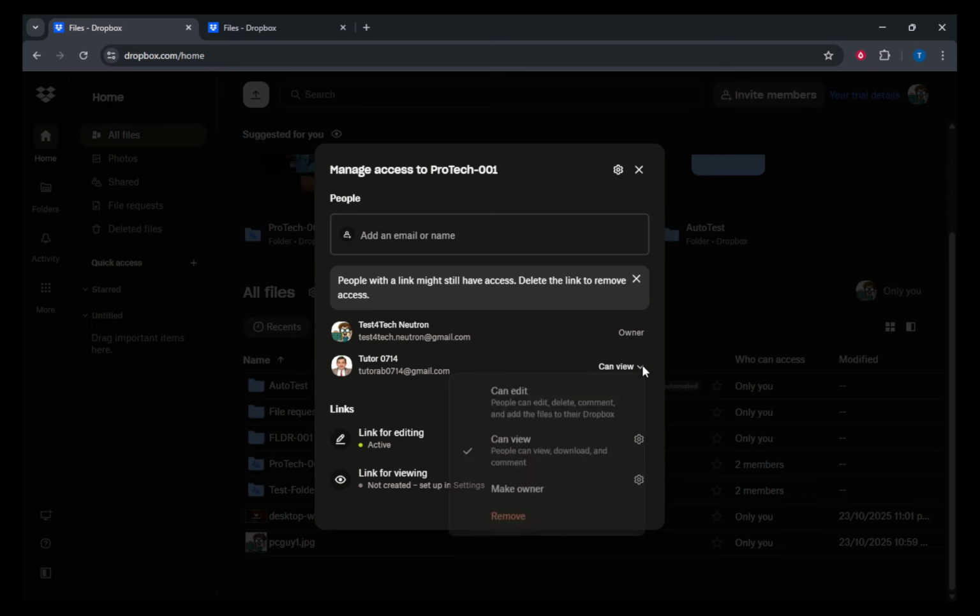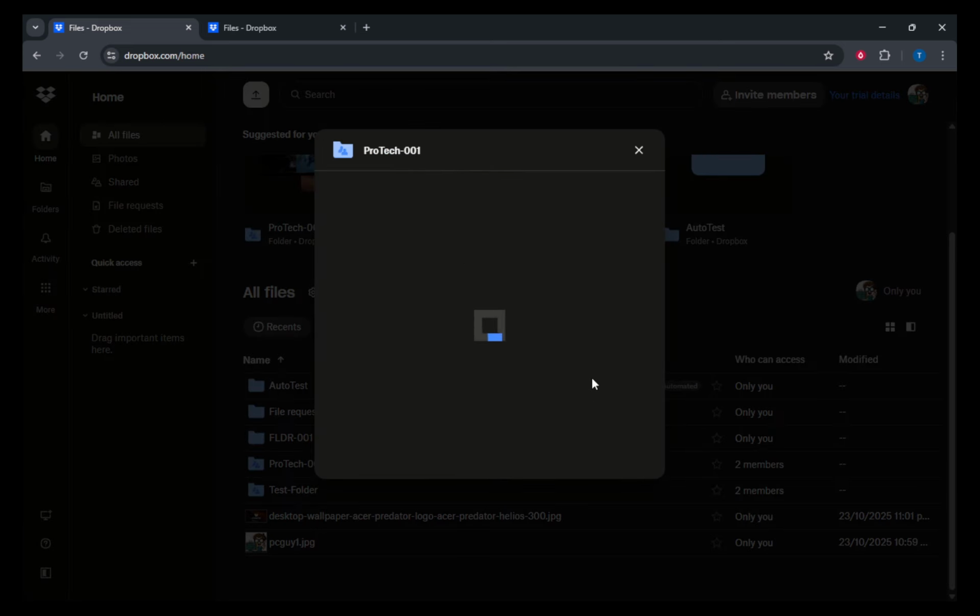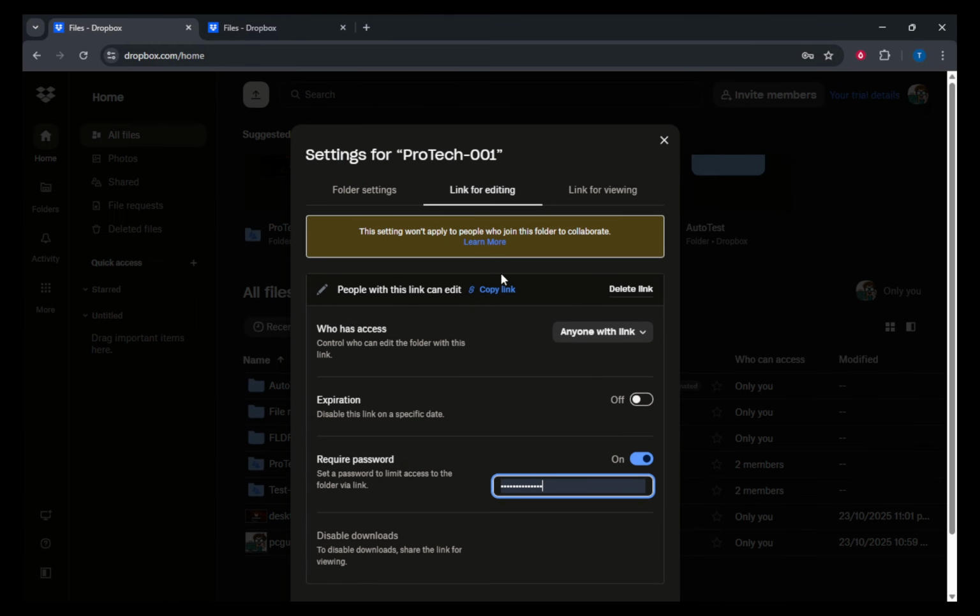Now, if you've been sharing your folder via a link and want to restrict who can use it, there's an additional step you can take. Begin by clicking on the link settings, usually represented by a gear icon. Here, you have the option to change who can access the link, switching it from anyone with the link to only people invited. This setting gives you more control over who can see and interact with your shared files.